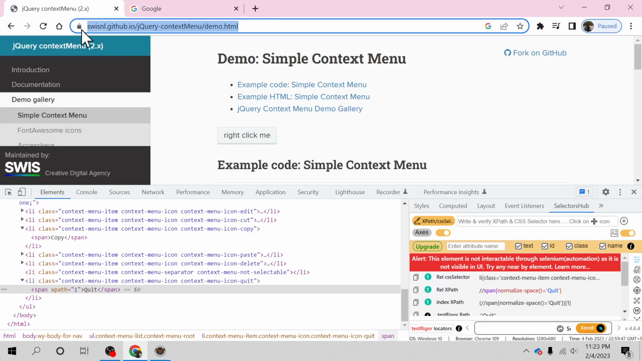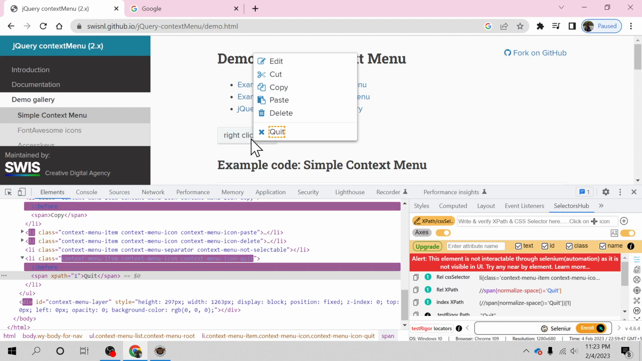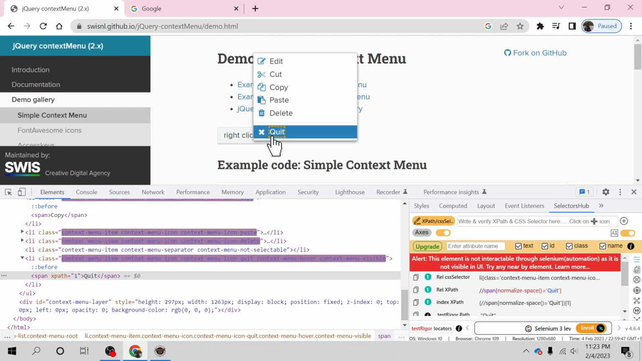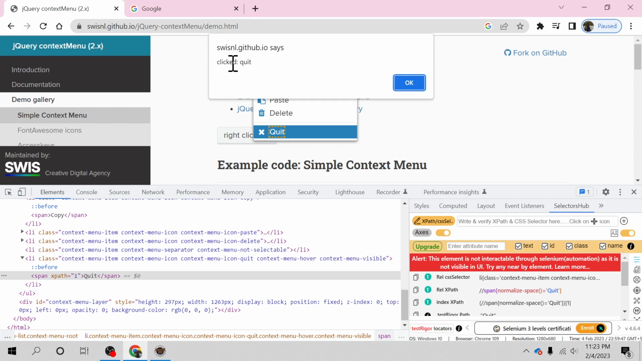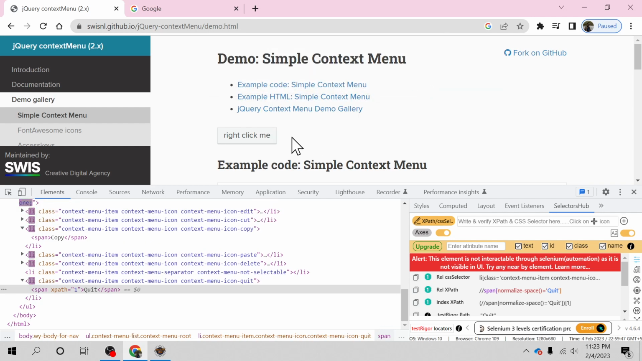So this is that example. I'm going to do right click on this and I will click on quit on that dialog, and then I will accept this alert. So that is what we are going to do.